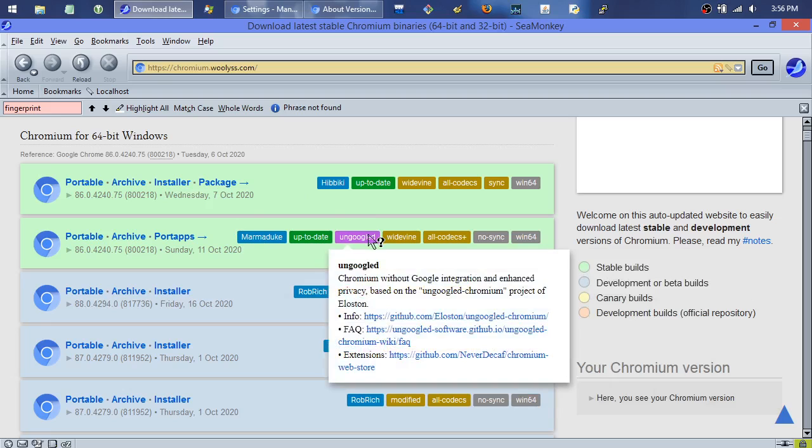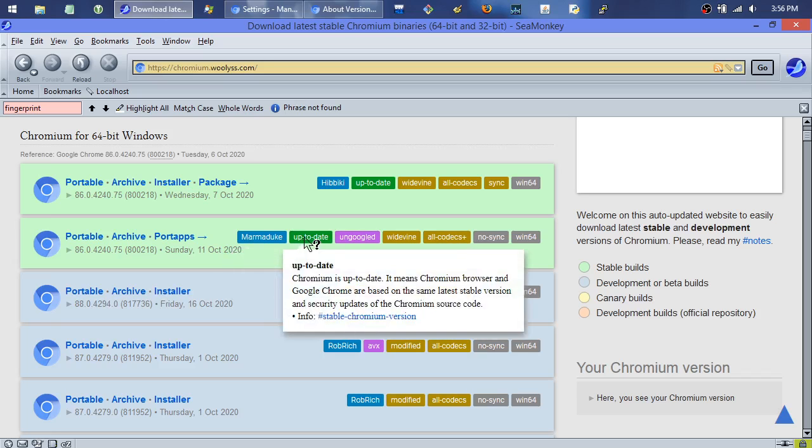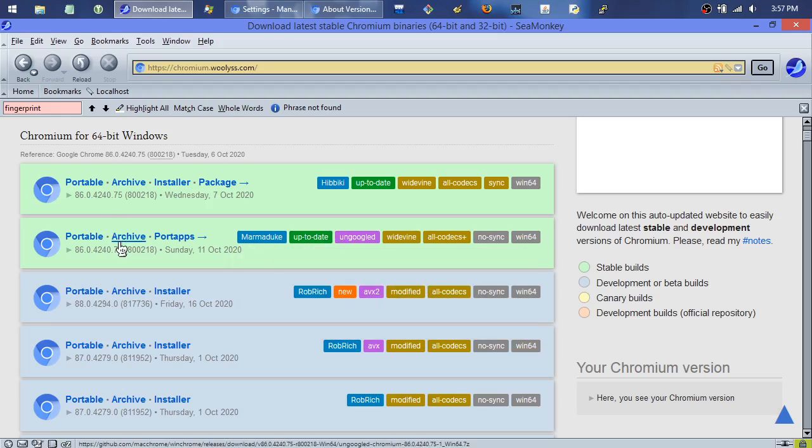Ungoogled Chromium, without Google integration and enhanced privacy, based on the Ungoogled Chromium project of Eloston. So this is a particular individual or organization that has gone through and taken the time and effort to extract as much of the Google wirings as they can out of it. Marmaduke, I don't know what that is. Maybe that's a specific build or some person that builds it. Chromium is up to date. It means Chromium browser and Google Chrome are based on the same latest stable version and security updates as the Chromium source code.